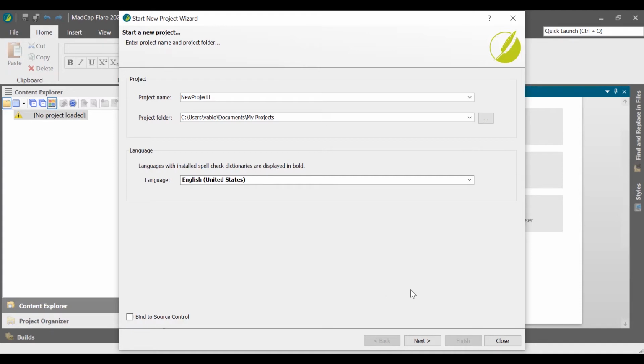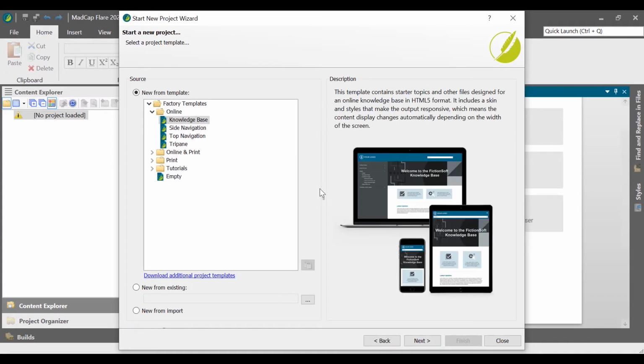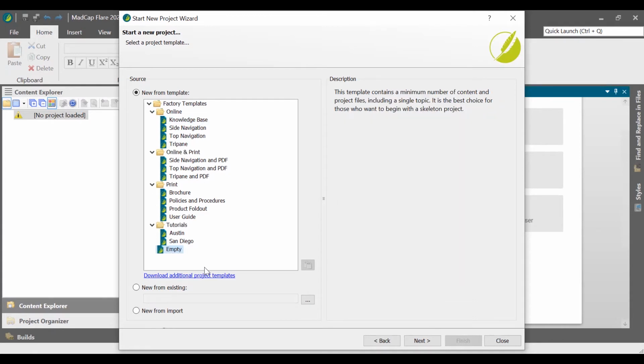Click Next. On the Select a Project Template page, select a project template. There are many project templates provided by Madcap Flare. These templates are organized into folders based on the output type. For the purpose of this tutorial, we will use a blank template. Select Empty from the New from Template column.